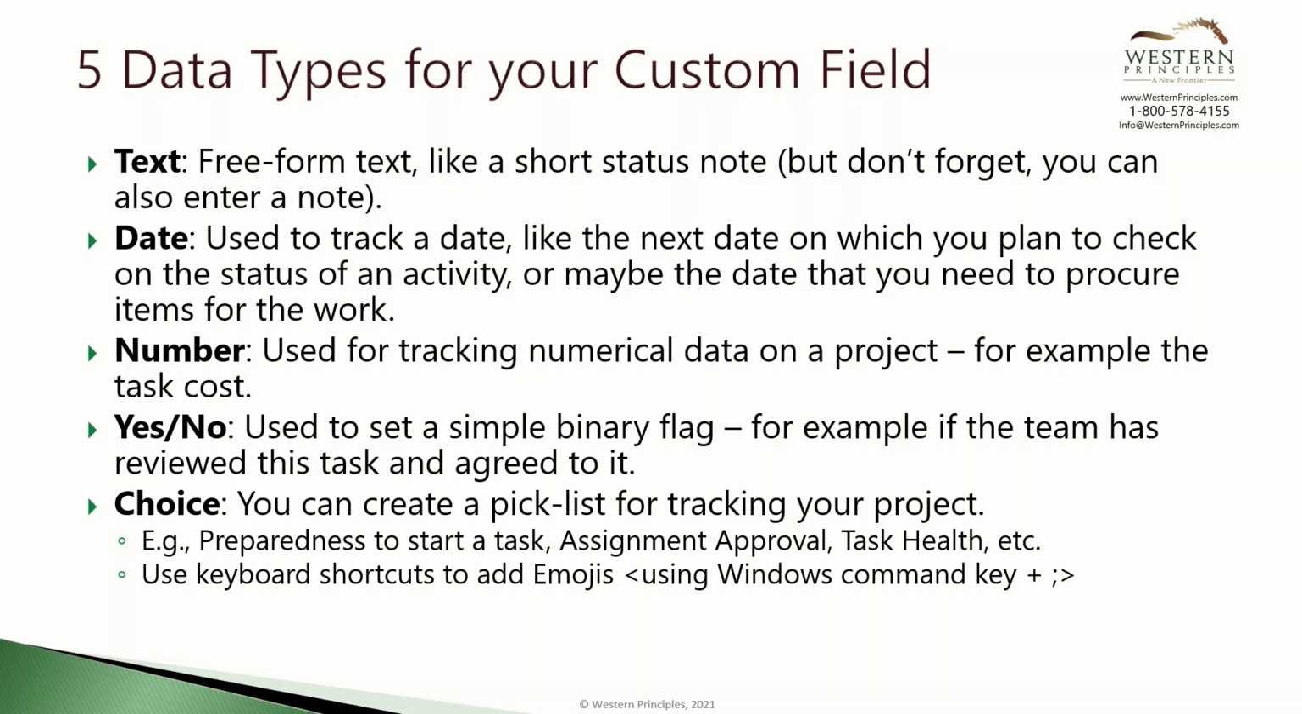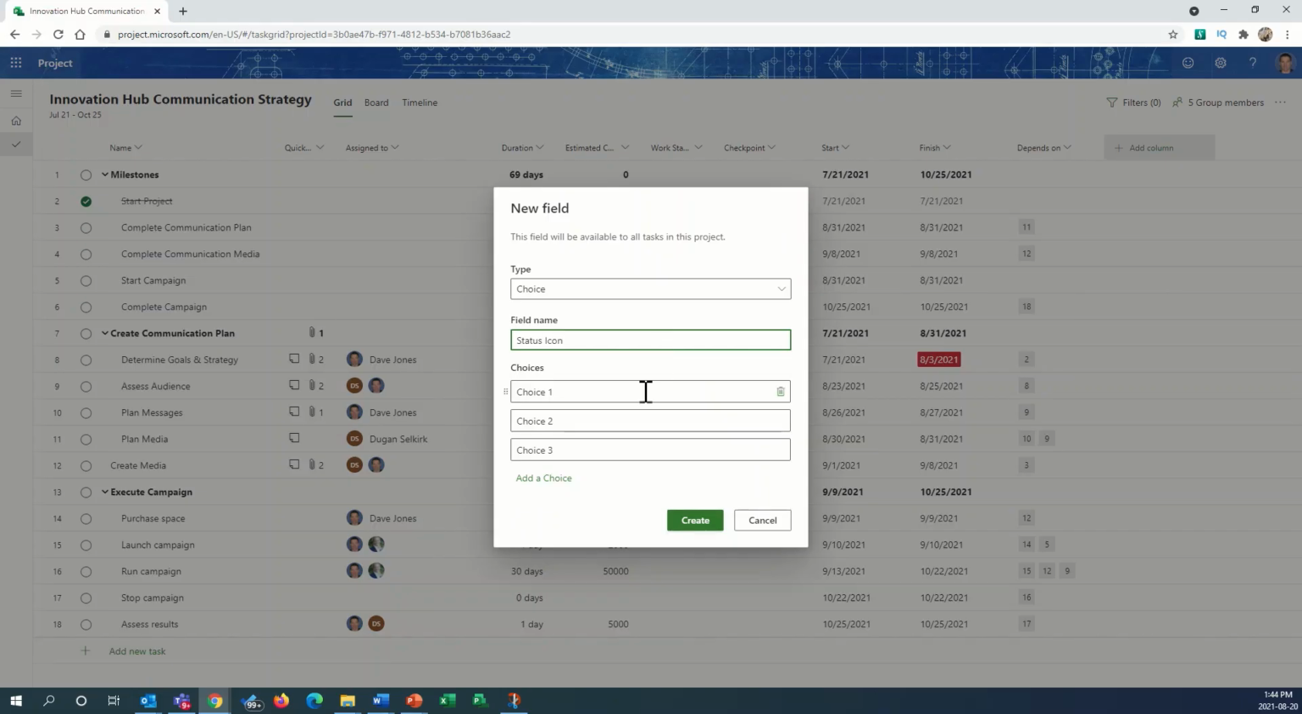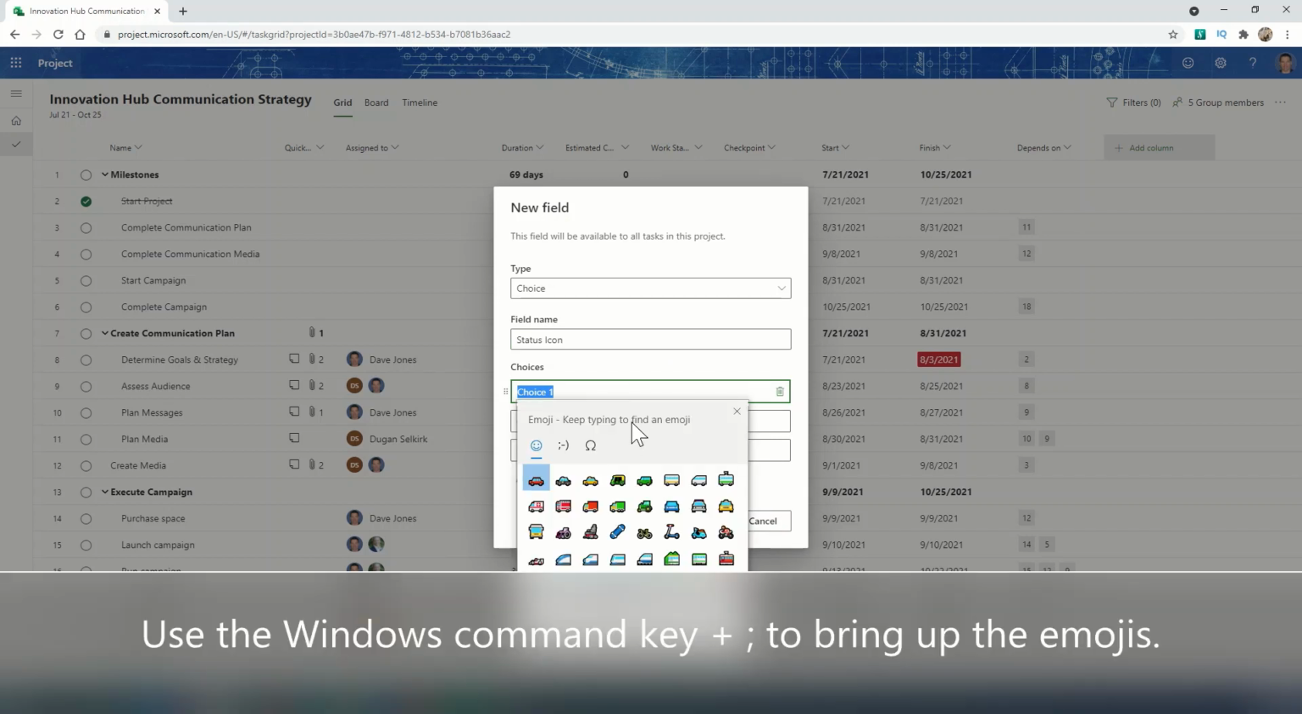A choice field is perhaps the most interesting option. You can create a pick list for tracking your project. So, for example, you could track the health of a task. If you use the keyboard shortcuts to bring up emojis, you can create pick lists that have, for example, a red, amber, green status indicator. The custom fields are all available from the task information as well.